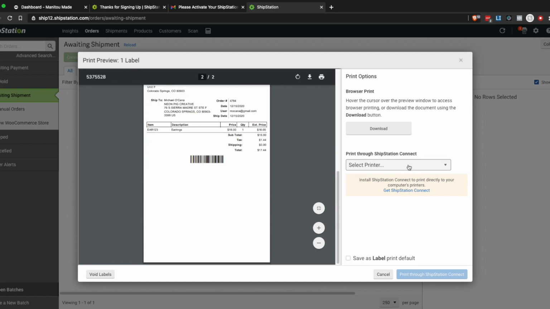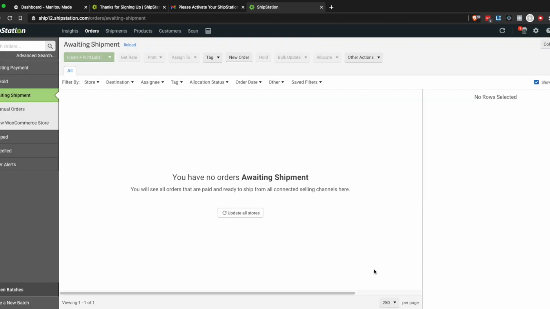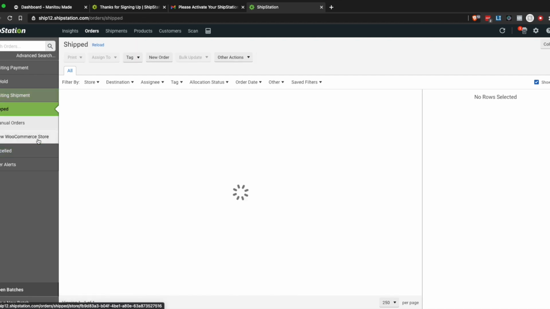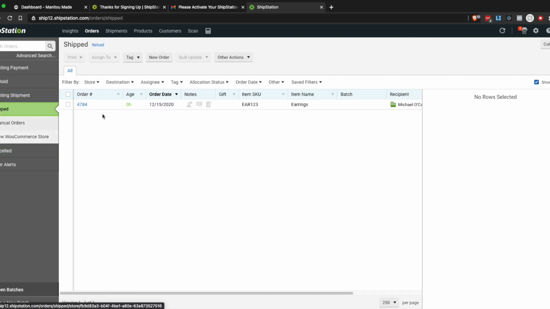I don't actually have a printer installed to print shipping labels, but at this stage I would go ahead and select a printer and then maybe make it my default and then click on the print button. You'll notice now that the awaiting shipment is empty. All the orders in our queue have gone out, and we can go to shipped in order to see that order history.